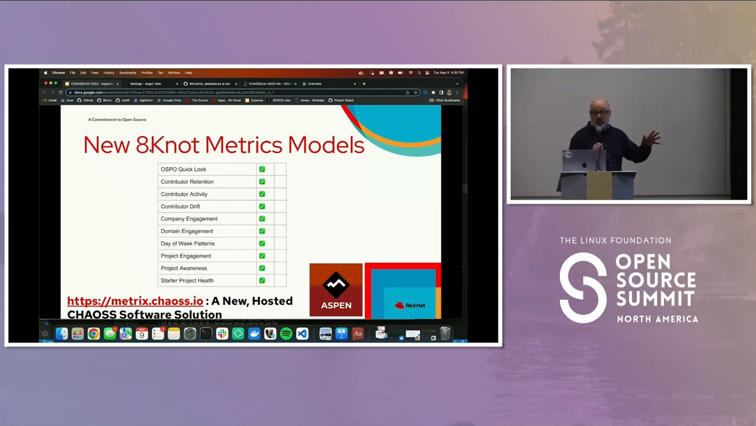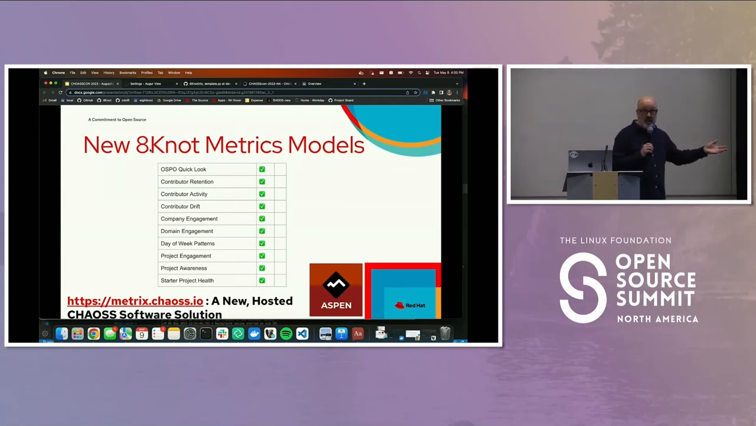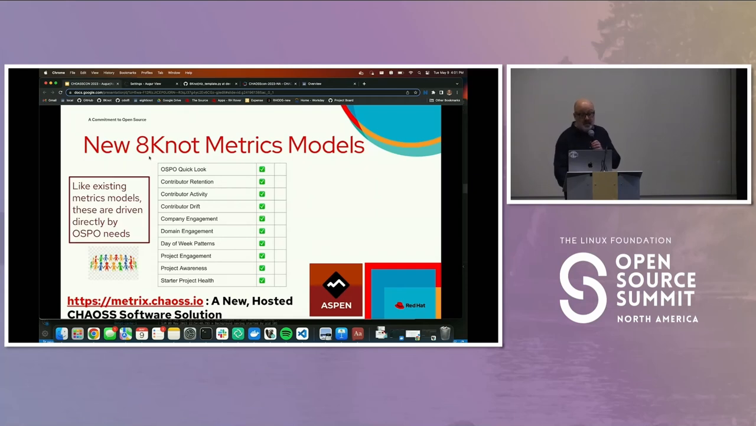And so these are 8 what I would characterize as new metrics models, that what we would like to do is create them as formal metrics models inside of CHAOSS because they already exist in the 8-knot tool. And like existing metrics models, they're driven directly by OSPO needs.